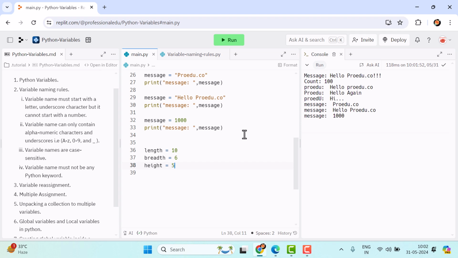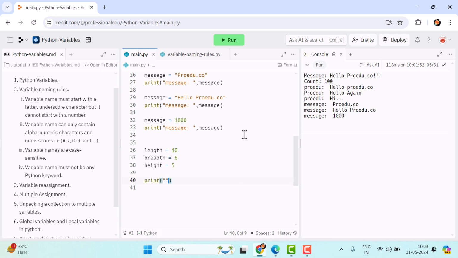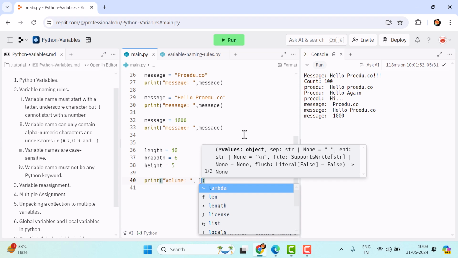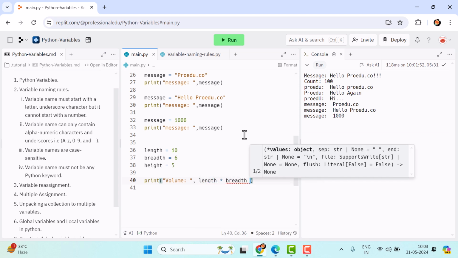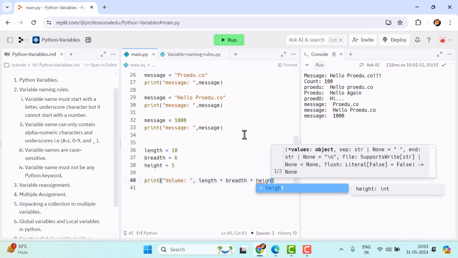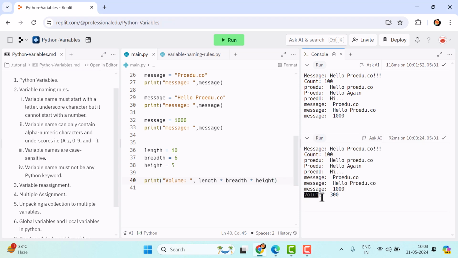So we have three different variables and we have defined them in three different lines, and then we can refer to them and do some work. Let's say I'm gonna calculate volume. The value is length into breadth into height. Let's try to print it. If you see the output, volume is 300, which is perfectly fine.